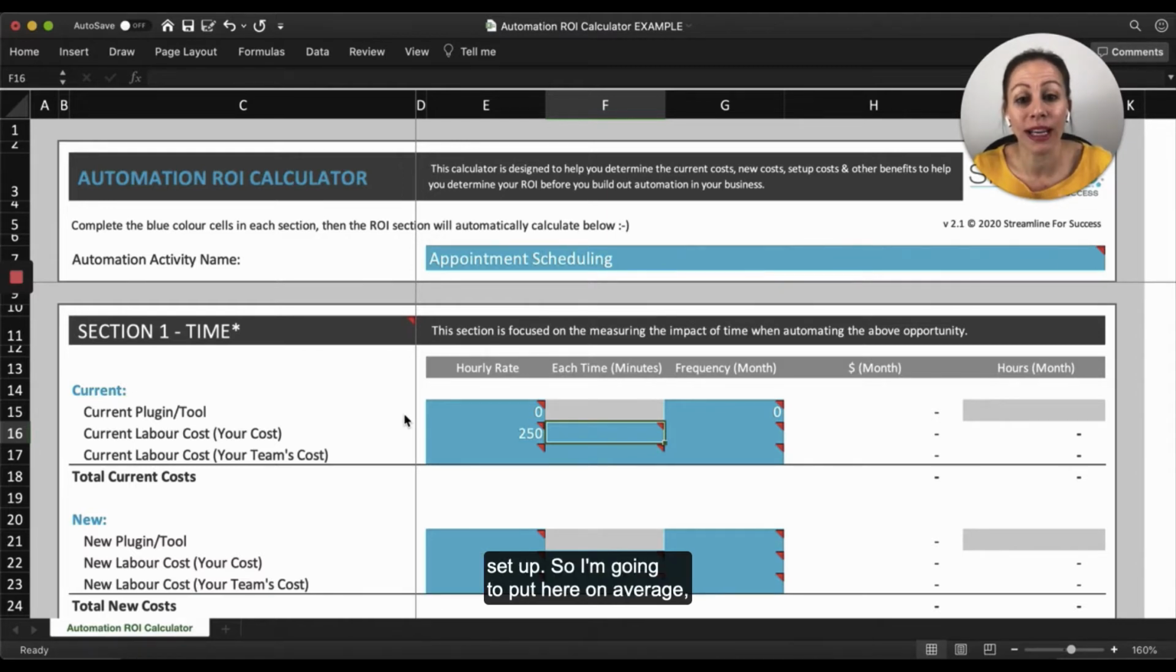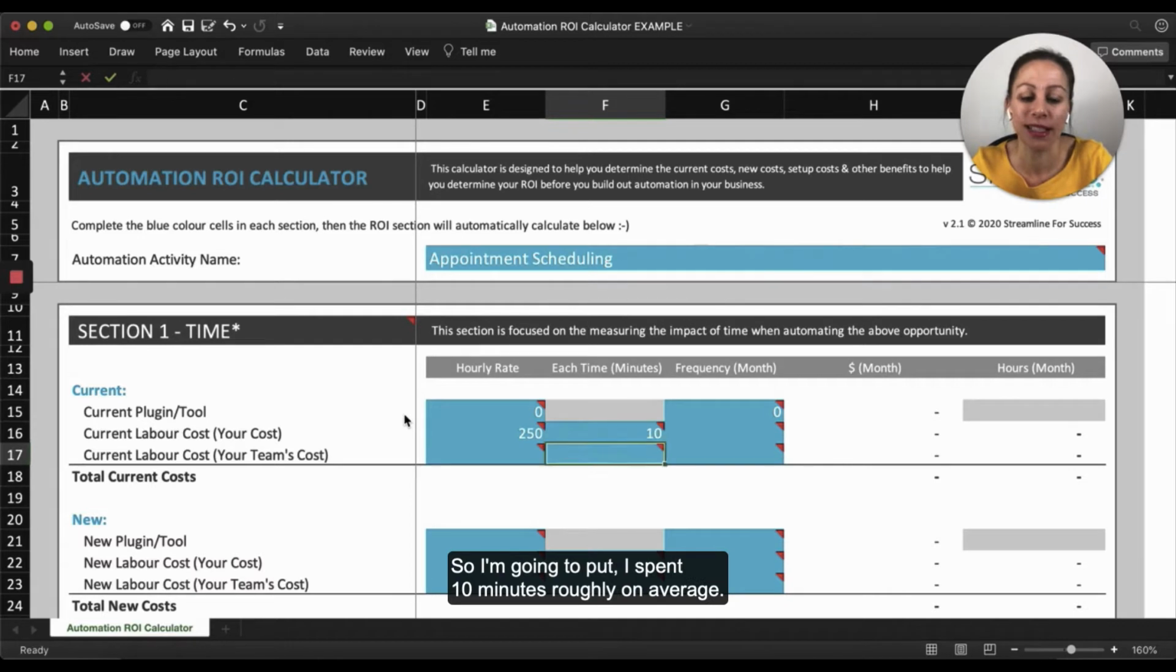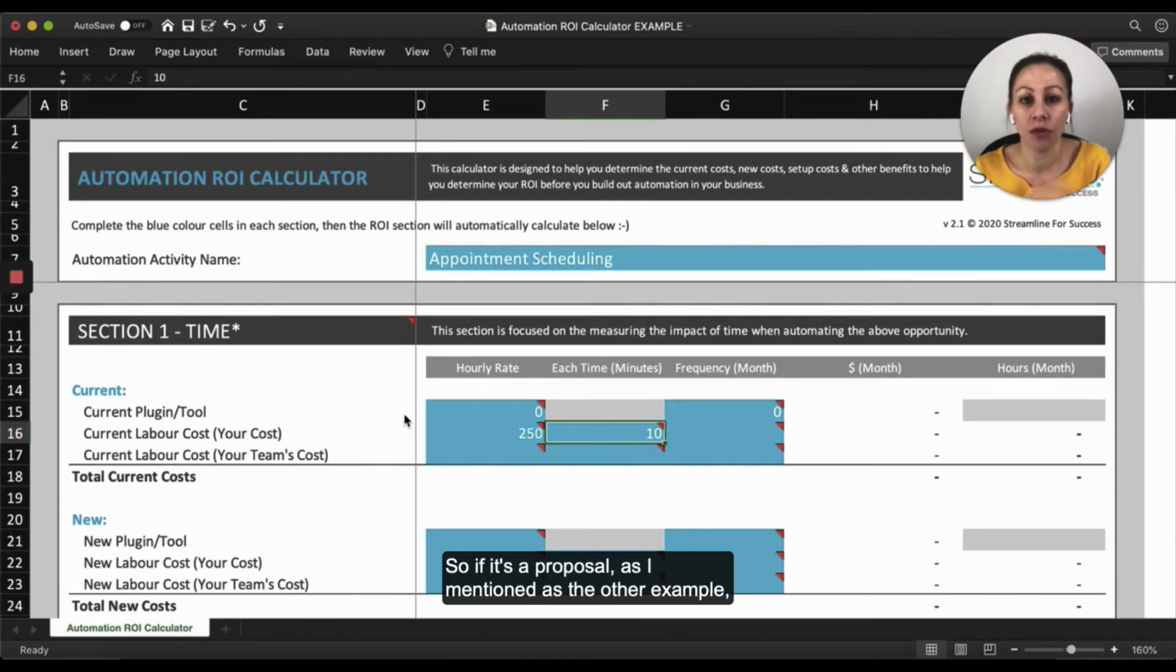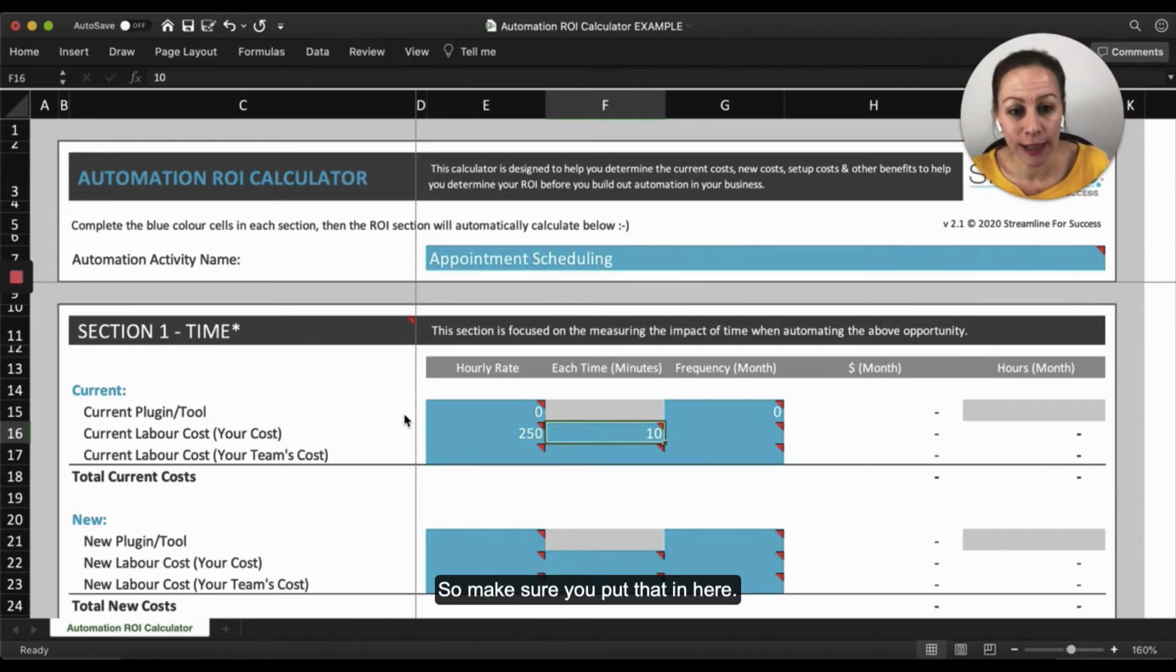So I'm going to put here, on average, how much time am I spending on this particular activity each time? I'm going to put, I spend 10 minutes roughly on average. Some are really quick and easy. We book in a time, that's it, they show up, all good. Now, you want to get really clear here. How much time on average are you doing this particular activity? So if it's a proposal, as I mentioned as the other example, then how much time does it take you to put a proposal together? Maybe it's 40 minutes, maybe it's 2 hours, maybe it's 3 hours. So make sure you put that in here.